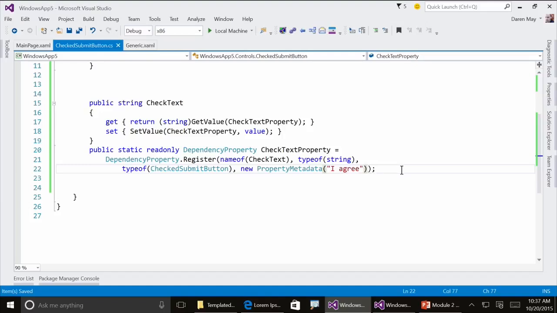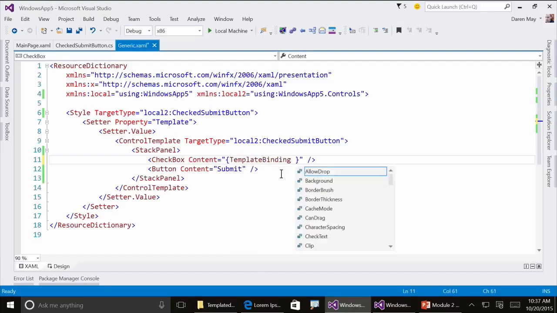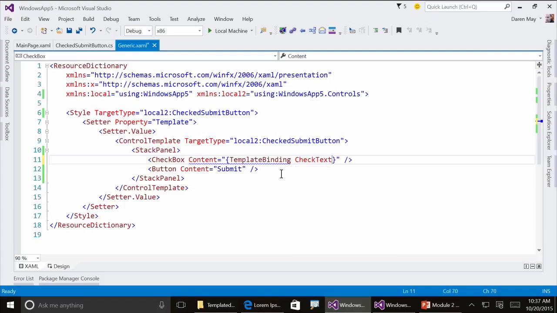Now, because this is a dependency property, it's easy for me to data bind to. Because this is the implementation of the style, it'll already be in the context when I'm in that style. So now I can go back to generic XAML. I want to take away this literal string of "I agree." In this case, I'll say TemplateBinding, because one way is fine for me. It's not going to change the text of the checkbox. TemplateBinding will go to check text. And look at that, Visual Studio is giving me IntelliSense. IntelliSense is my friend on this one.